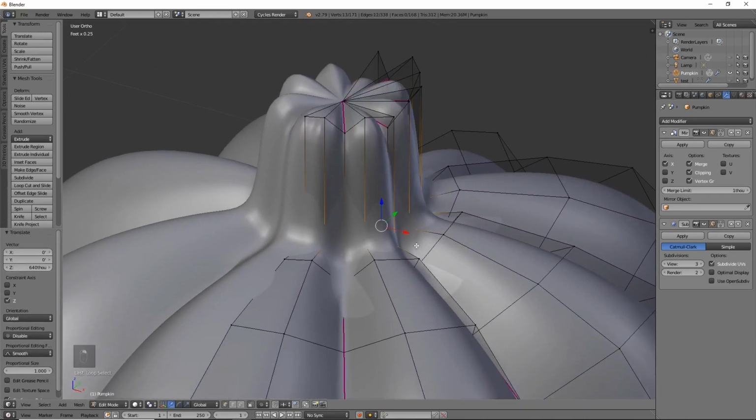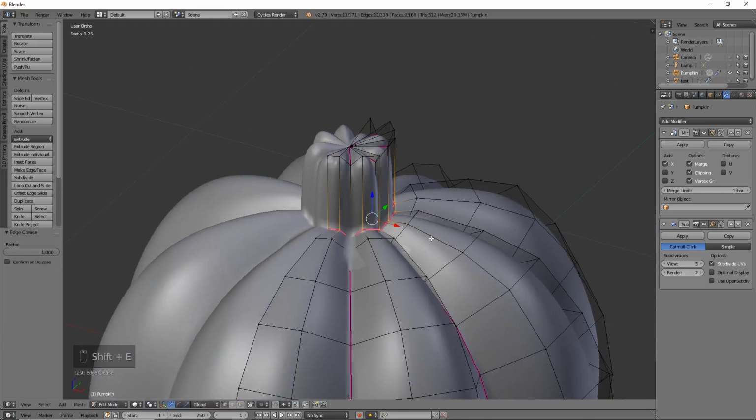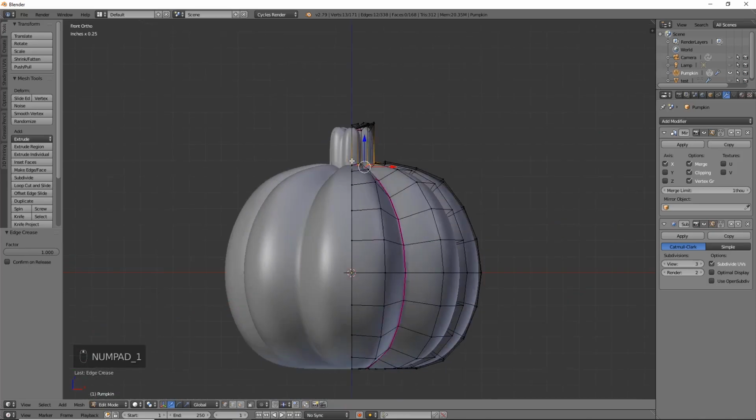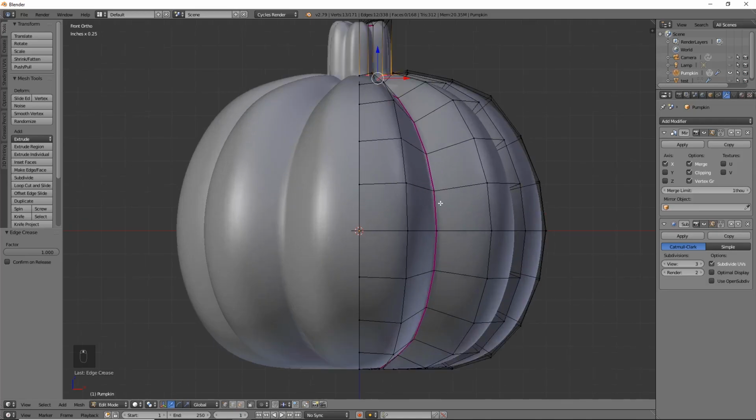Grab this ring again, we're going to shift E to sharpen that. Cool. So this will be the top of our stem. Obviously, I want to have it making a little hook kind of thing, but we're just going to wait to do that until after the mirror modifier is applied. So for right now, we have the start of it and we'll just leave it as is. So we'll go ahead and start working on our face.